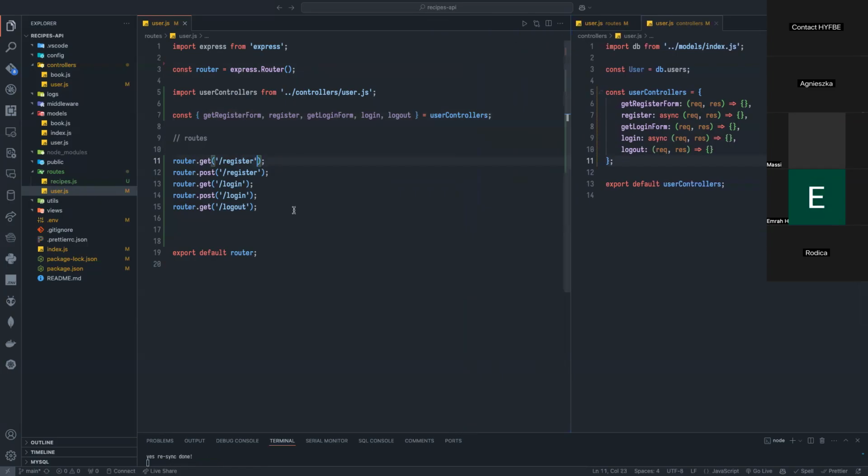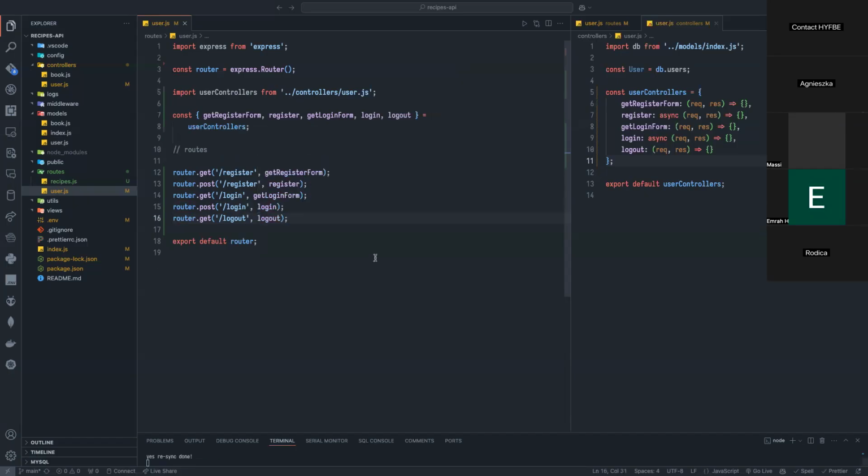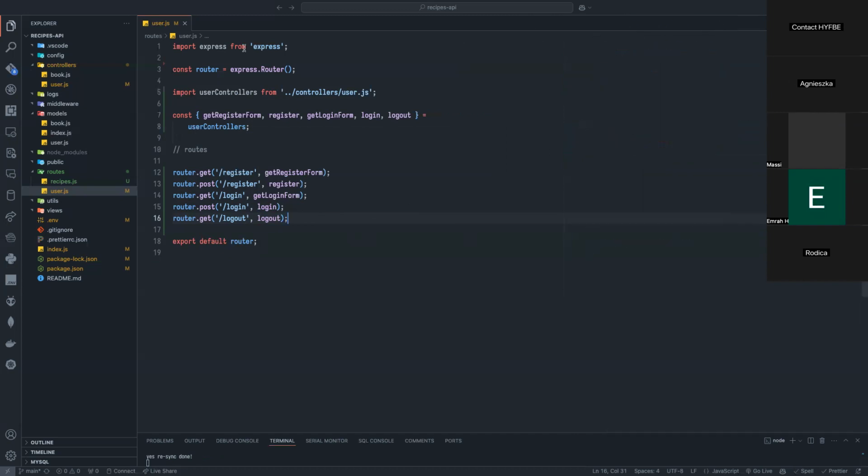Now all I need to do here is just to pass. The first one will be get register form. The second one will be register. The third one will be get login form. And here it will be login. And here it will be logout. Voila. So now I have all my controllers in the user route. That's very good. All I need to do now is play a little bit with my controller and make them functional.